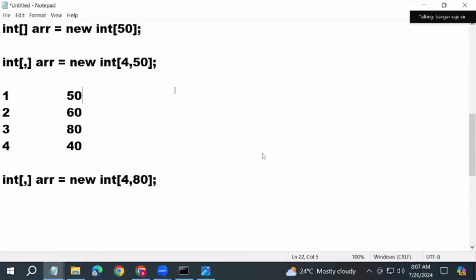To resolve this problem, one way is, without going with a two-dimensional array, go with four individual single-dimensional arrays. First array 50, second array 60, third array 80, fourth array 40. You can declare it like this. Four arrays, four single-dimensional arrays. So which one is better? Four single-dimensional arrays or one two-dimensional array? Louder. Four single-dimensional arrays. Undoubtedly, if you want better memory management, the suggestion is four single-dimensional arrays rather than one two-dimensional array.